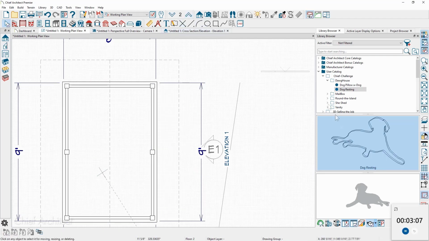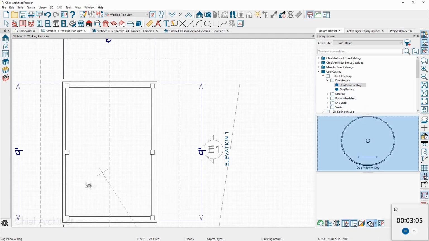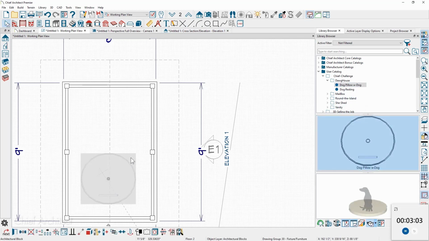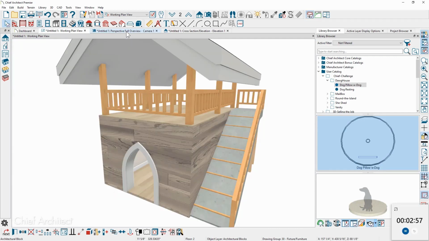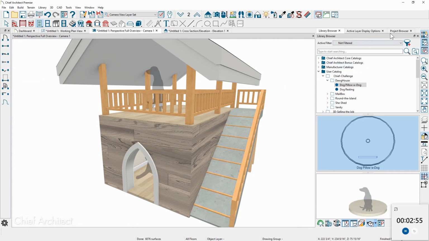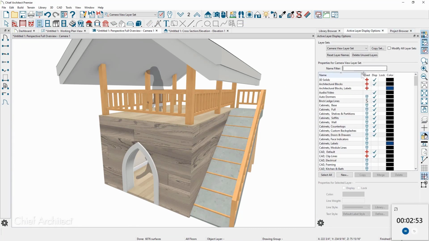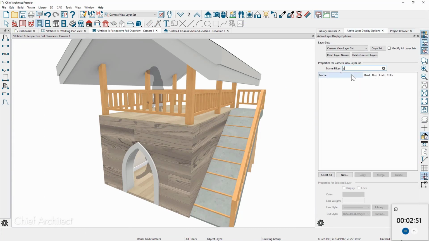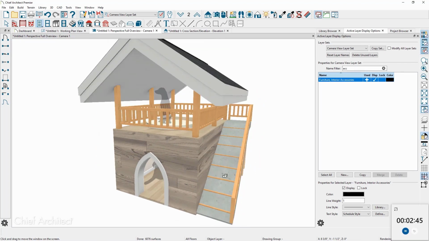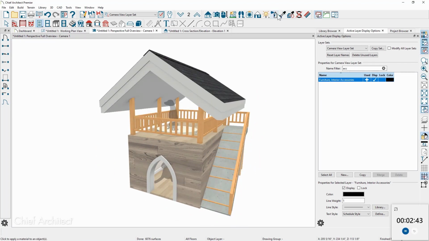Go up a level, grab the dog with a pillow, place that, and I see that's on an interior level or interior accessories layer in our floor plan view. Let's make sure that layer is turned on. So let's just type in the word accessories, turn that layer on, and it's looking pretty good. We're almost done. Maybe a few last things to make changes.